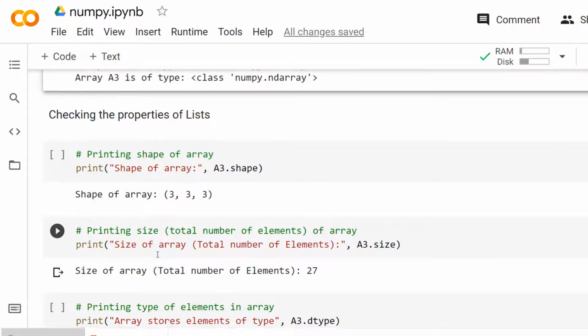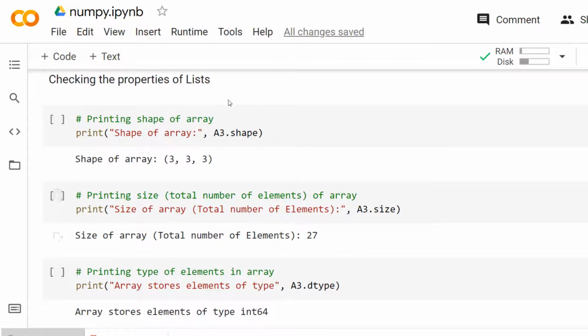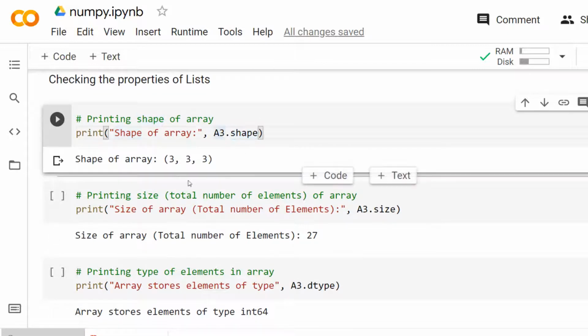Now let us see some other additional properties related to the arrays. You can use the shape attribute to check the size of each dimension in your array object. A3 is a three-dimensional array object, and for each dimension you can get its size using the shape attribute. A3.shape returns a tuple with 3 elements indicating the size of each dimension.